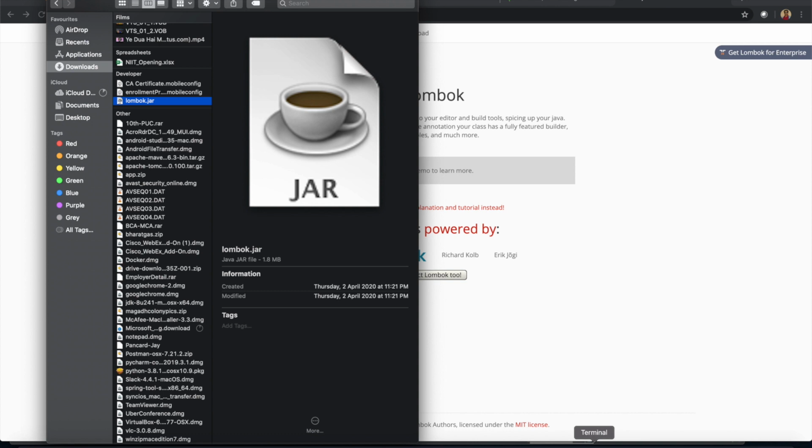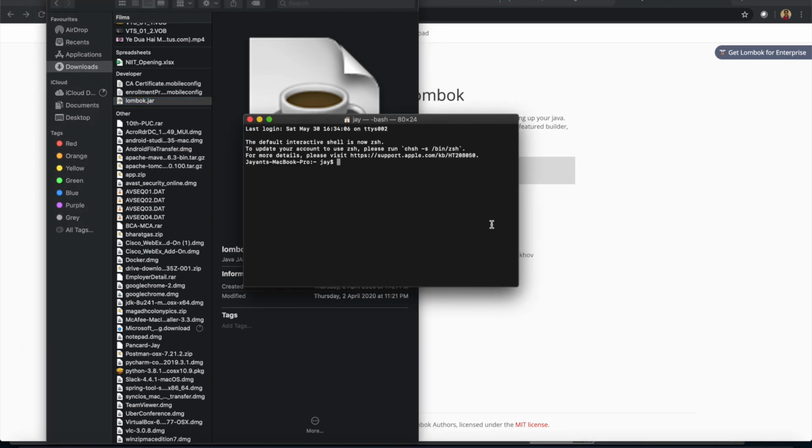So I need to open terminal. I need to go to this location first, the download location, because the file is present over there. After going over there, you just need to run a very simple command, that is java -jar, then the lombok.jar file.